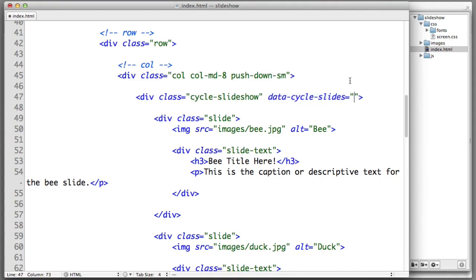By default, Cycle 2 wants to search for any immediate image elements, but we can pass it any CSS selector we want. So period means class, and then slide. This will tell Cycle 2 to look for any elements that have a class of slide and use them as the slides. For example, if instead of slide we named each one of these divs item, then we could change this to be .item. But obviously we will leave it as slide.